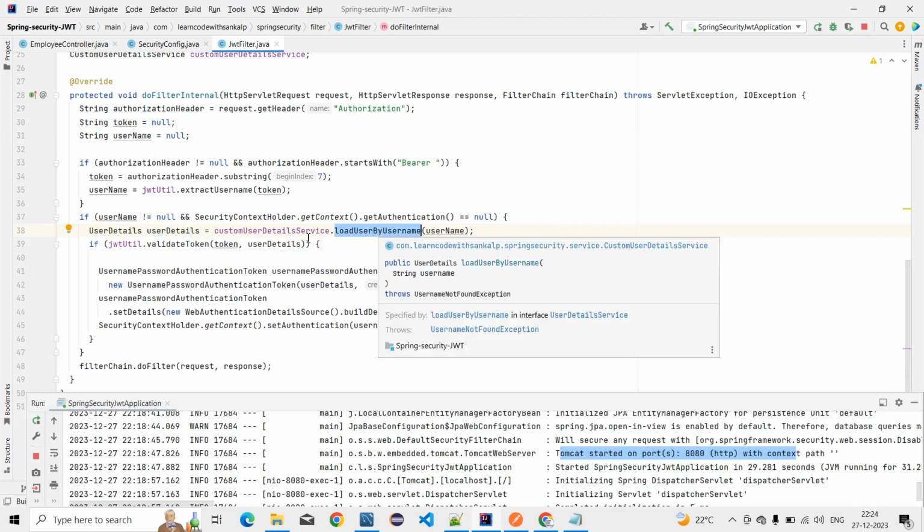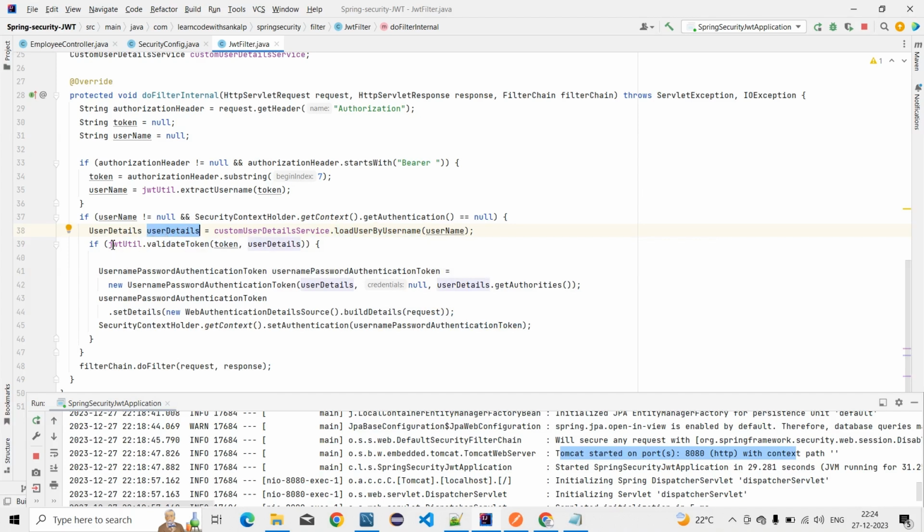Then we have getting the user details. Then we have to firstly validate the token. Once the token is validated, we create a UsernamePasswordAuthenticationToken object, and inside the constructor we pass three values: user details, null, and user details get authorities. Then we set the details of our request.